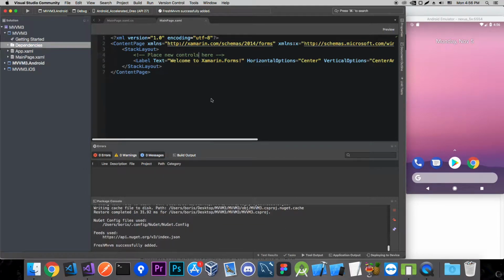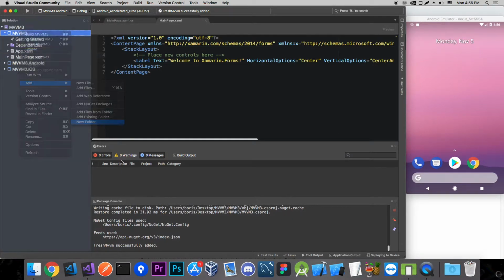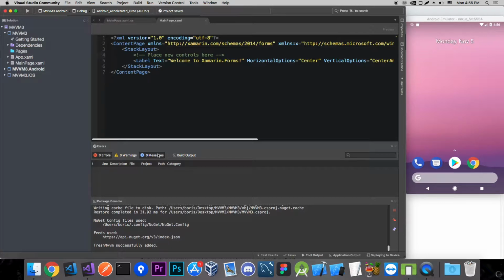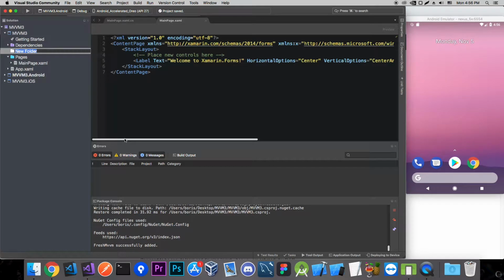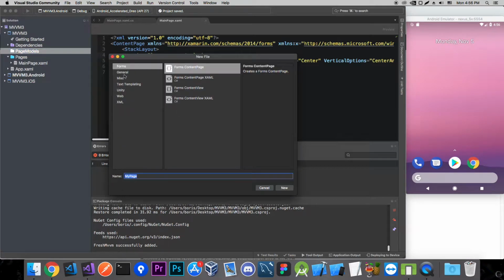Okay. Now the next thing we need to do is create, since we have our main page, we need to have our main page model. Let's just create a new folder that's going to be called pages, and let's move our main page over there, and let's also create a folder named page models, and let's now create a main page model. So it's going to be an empty class, and now we need to follow the specific naming conventions so Fresh Mvvm can basically automatically bind main page to main page model. So let's create main page model.